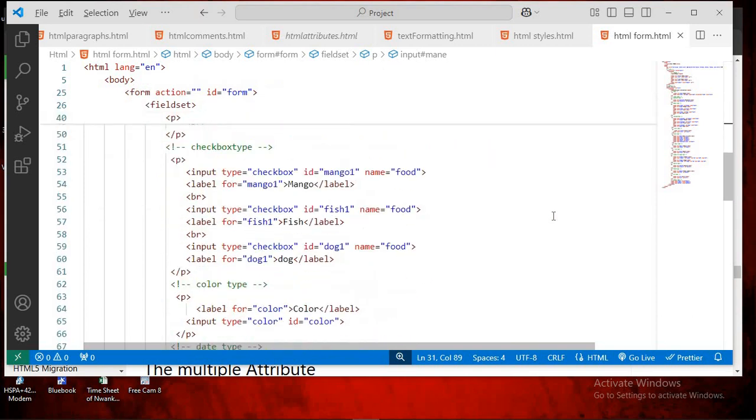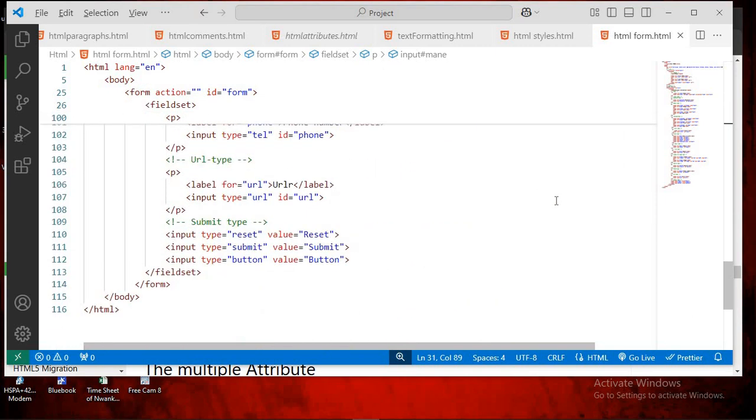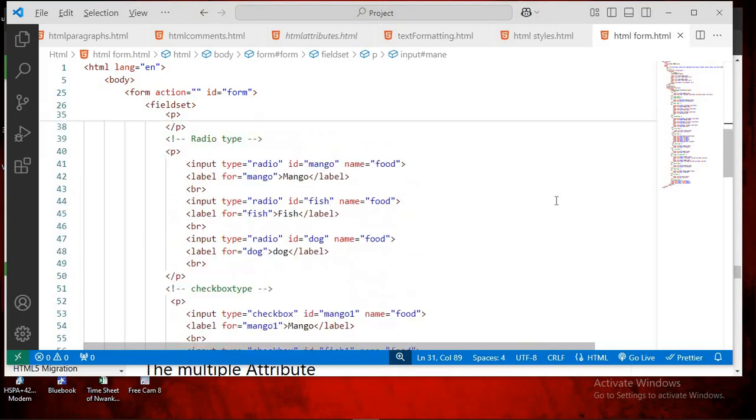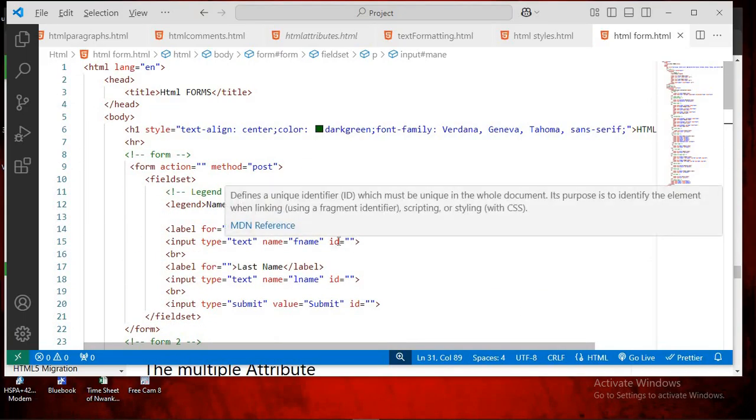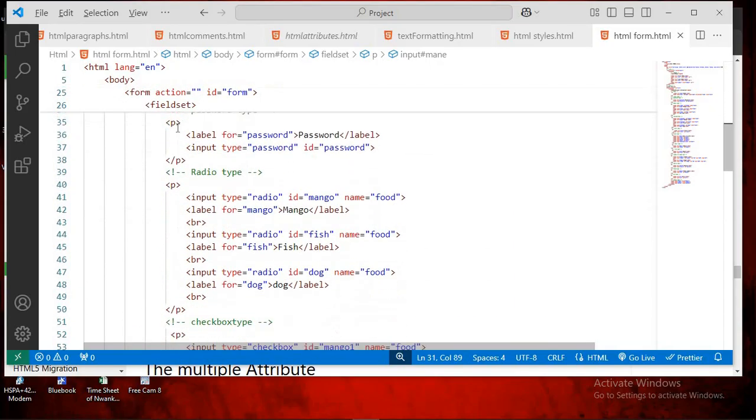So that's that for input and input types and label. So do well to practice. If you don't practice, you'll just be wasting your own time, not mine. So practice. Love.